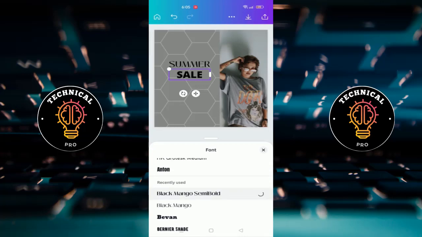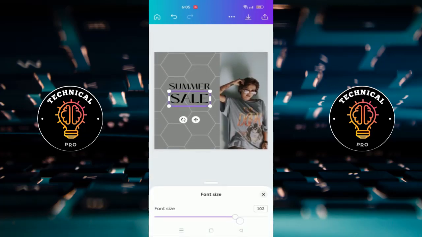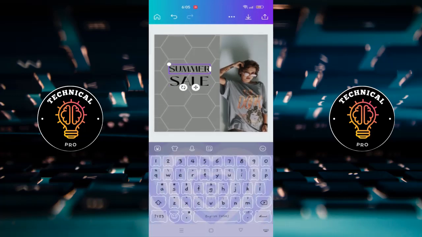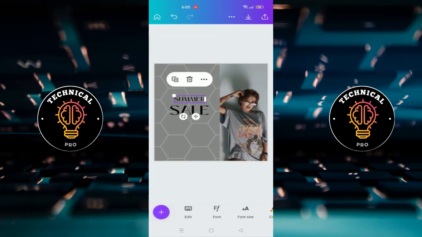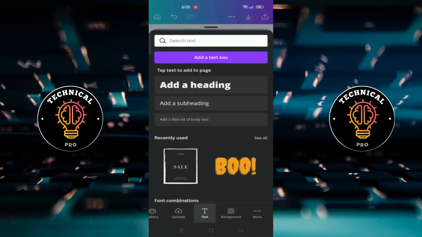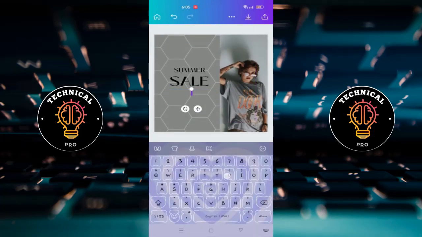Let's select a font style for sale. Now I'm going to increase the size of sale here, because I want that when a customer sees our poster, the first thing that attracts them is the sale. So this is actually a marketing tactic. You always make your poster so that it can attract your customers, it can attract users. Okay, so now I'm going to write up to 50% off.